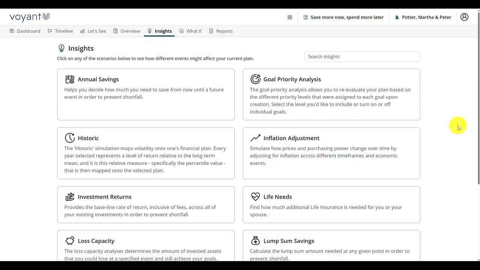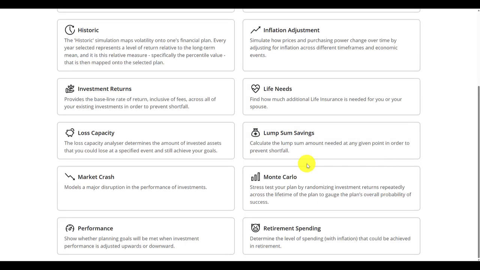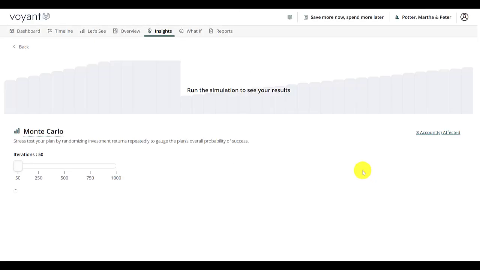In today's training, we're going to be reviewing Voyant's Monte Carlo insight. This is a great insight for stress testing your client's plans. It helps you understand how the plan would perform under both unfavorable and favorable market conditions. When you run the Monte Carlo insight, you will need to have at least one asset in the plan that is growing via asset allocation.